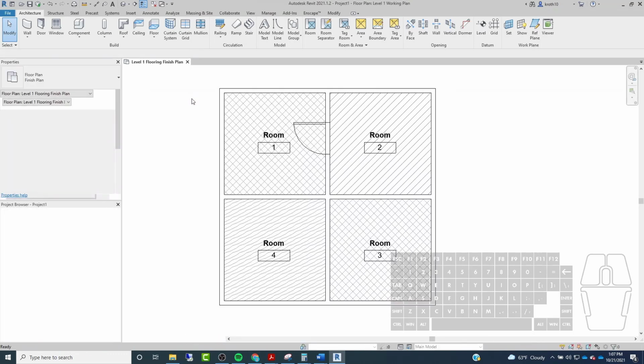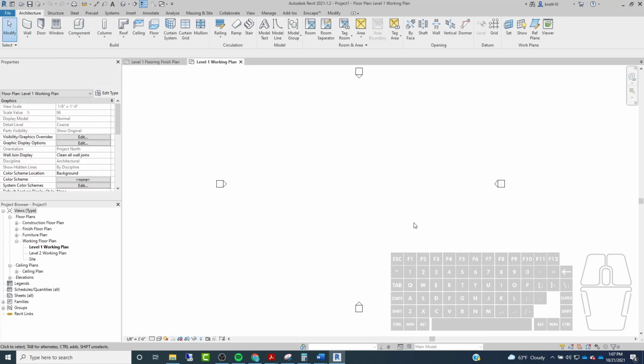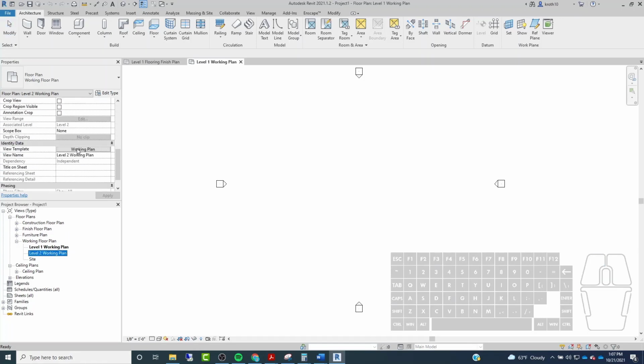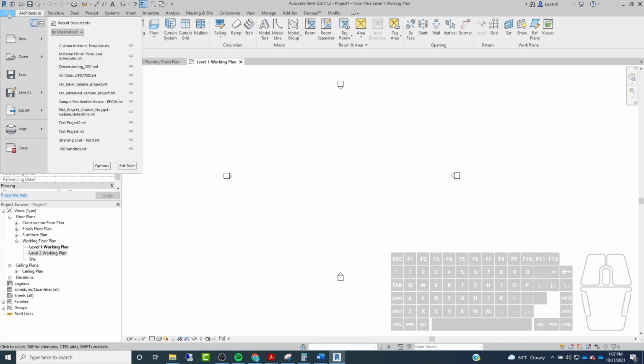Let that load. And now you can see that we are in our new project, and we have everything set up the way that we made it prior. So we have all of our views in here, our working plan. All the view templates are applied by default out of the gate, so we don't have to worry about that. So that's pretty cool.